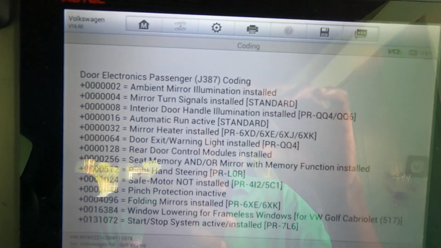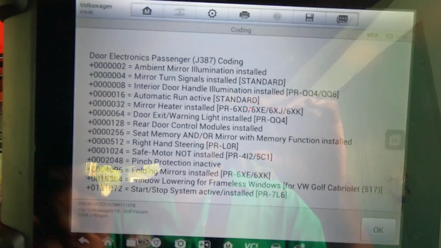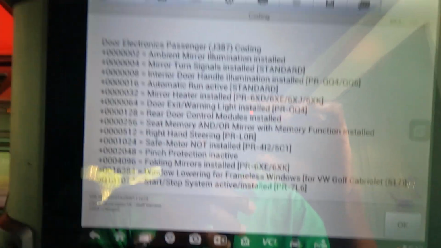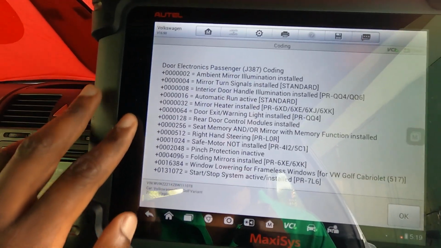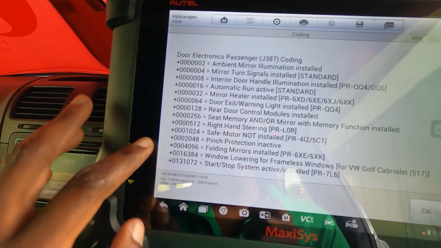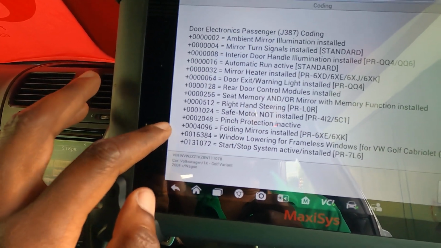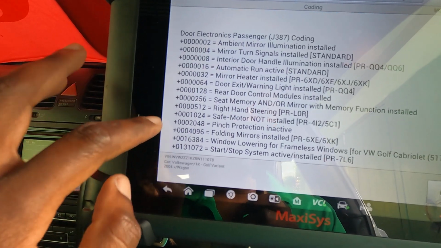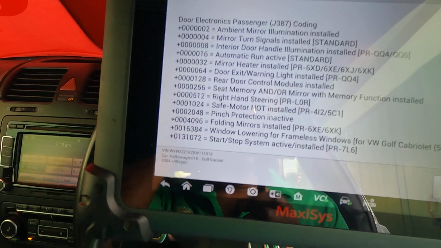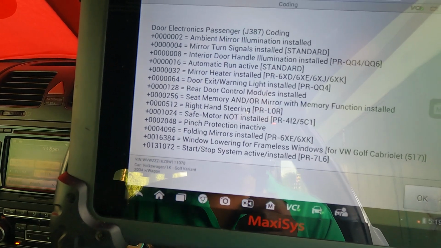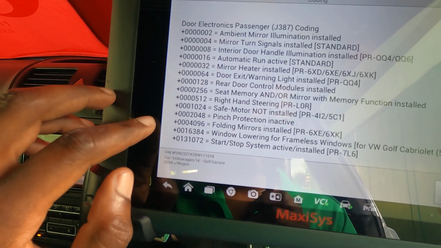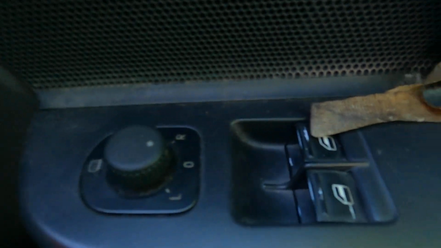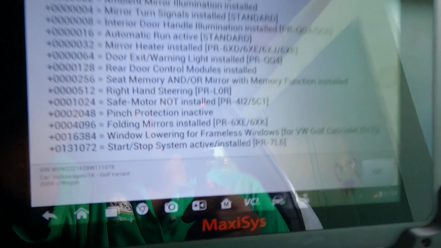So you can see what's going on here. You simply add. In his case, he was describing folding mirrors, so he would add 4096 to his existing coding. 4096 needs to be a part of the coding plus anything else. I don't have folding mirrors on my door, as noted by this doorknob here. So no folding mirrors.